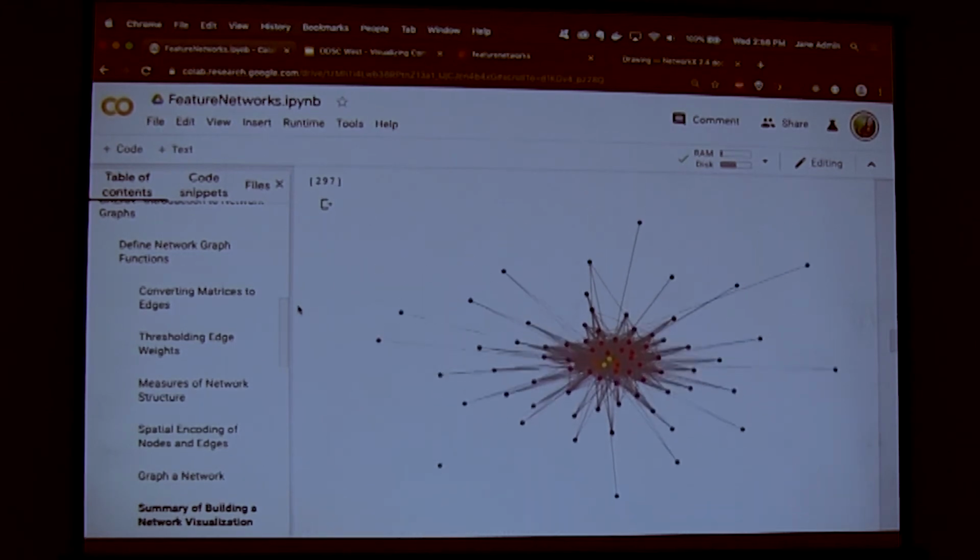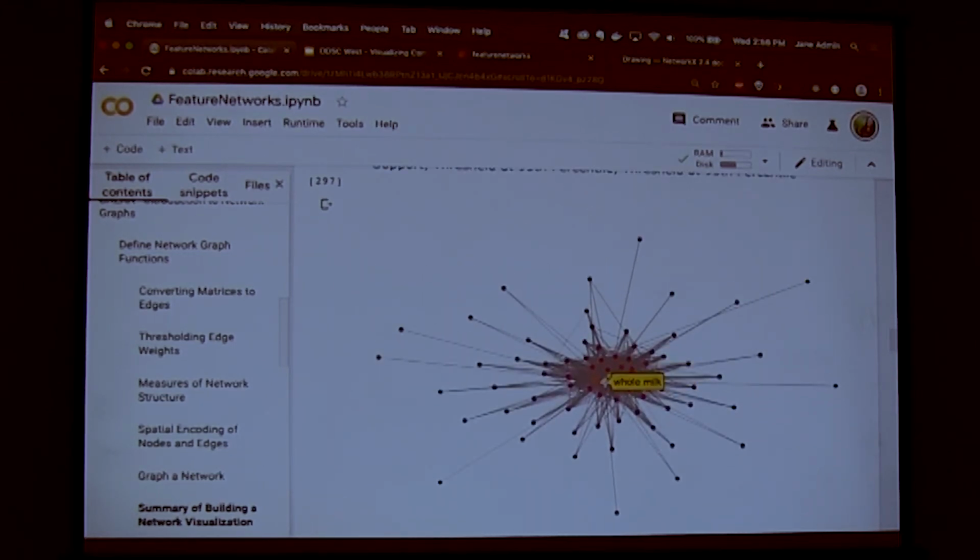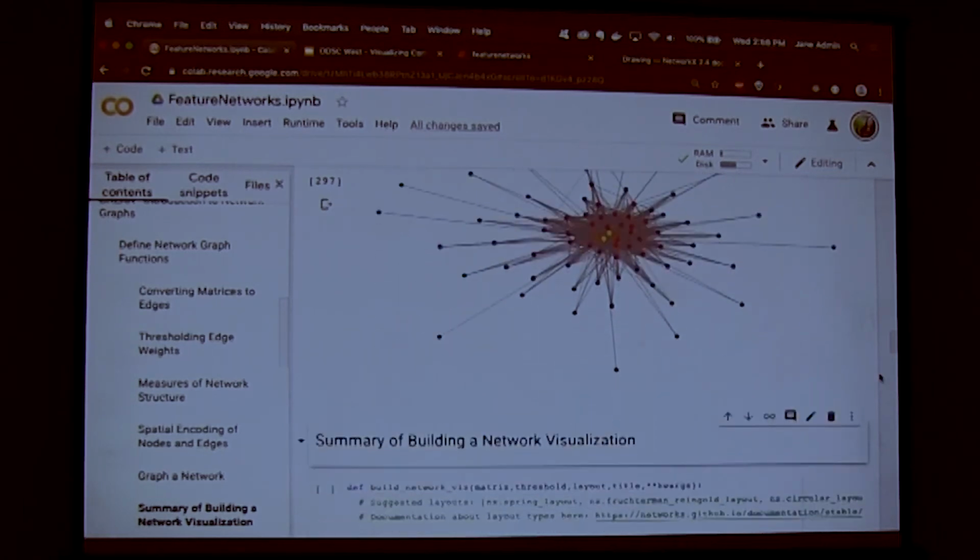There we go. So we'll see here that whole milk and vegetables are right at the center of our network. Semi-finished bread doesn't really seem to be one that's bought with other things, nor canned fish. What's nice about these toy data sets is that we're able to verify anecdotally that some of these relationships make sense.